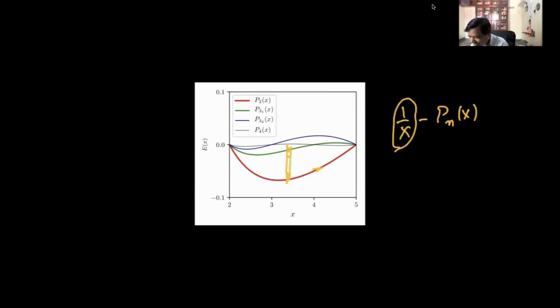Why is it not maximum at 3.5? By the, there's a factor p2 zeta. So this error is not exactly maximum at 3.5. It is not here, it is somewhere here. It is computed exactly from the formula.